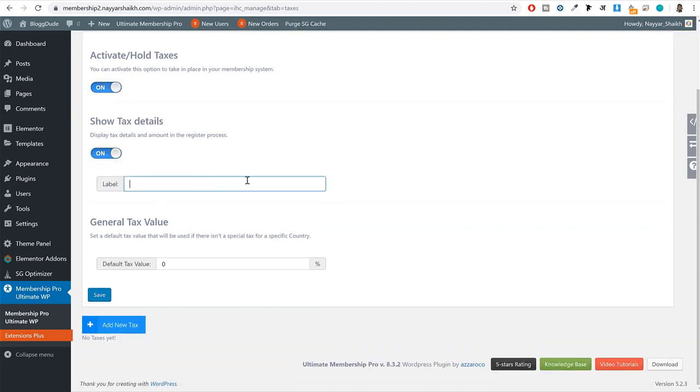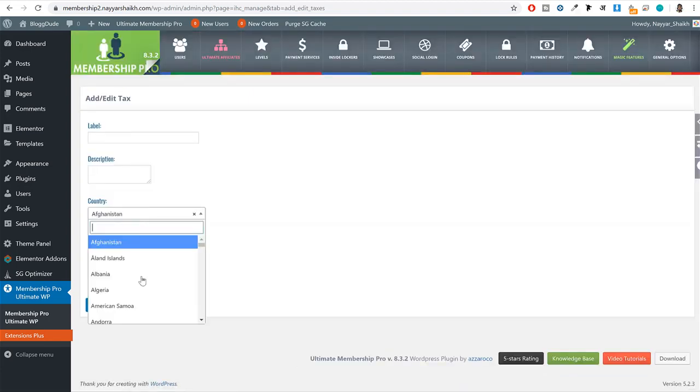And what should be the tax name? So if your tax name is VAT, simply enter VAT. In our country, it is GST, so I'll type in GST. What is the tax value? Maybe it is 10%, so I'll type in 10%. Click on save changes. If you want to add some tax for different countries, you can click on add new tax and you can select that country and add that tax as well.